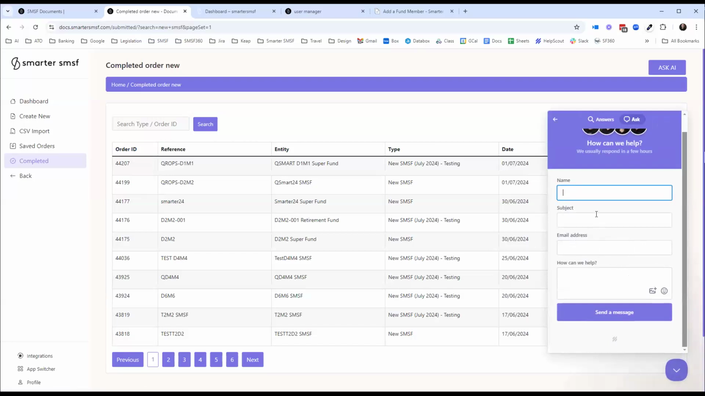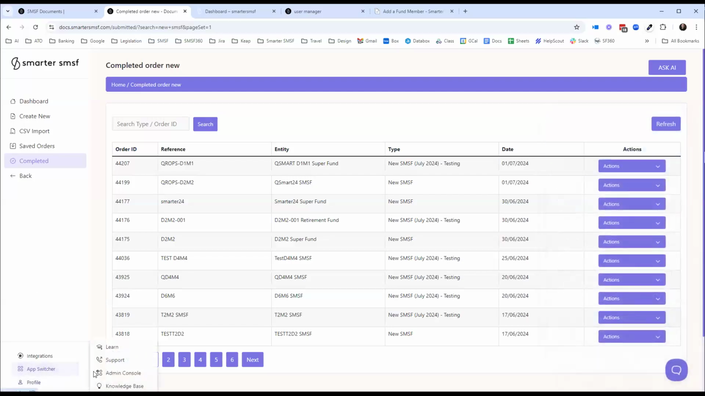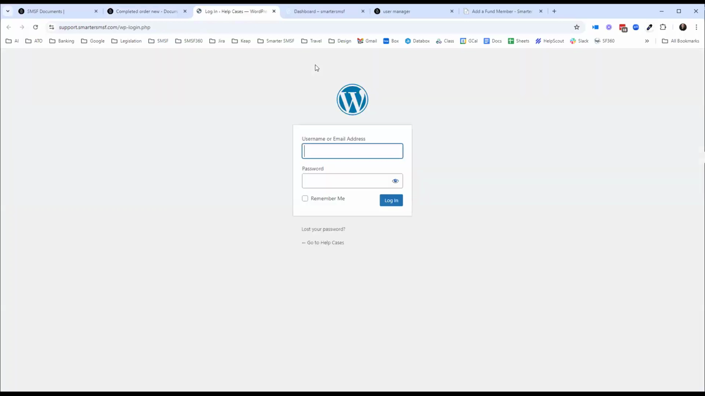Equally, you can send us an email via support@smartersmsf.com. Using that process will generate a support ticket in the same way that this function will here. And then using our app switcher, there is the ability to go to support here. And again, all roads lead to the one support ticket.